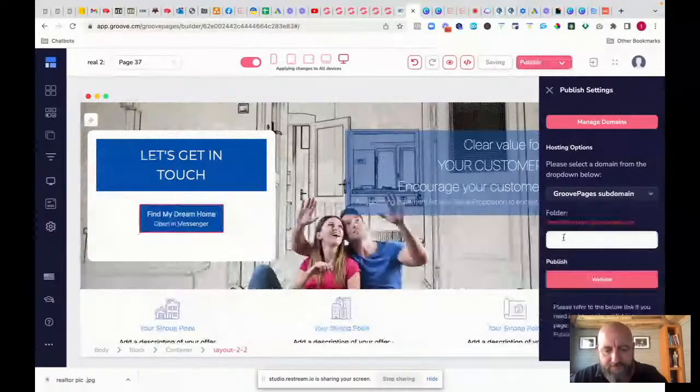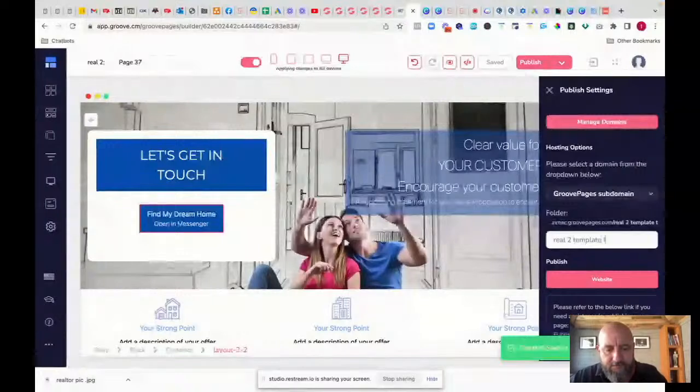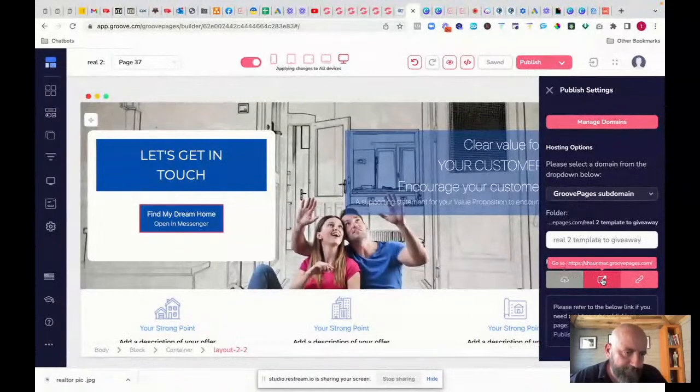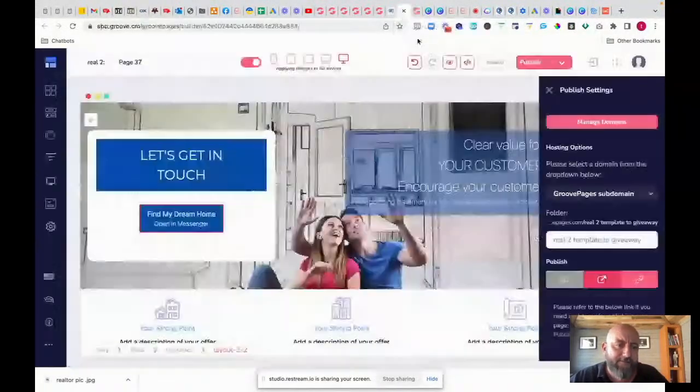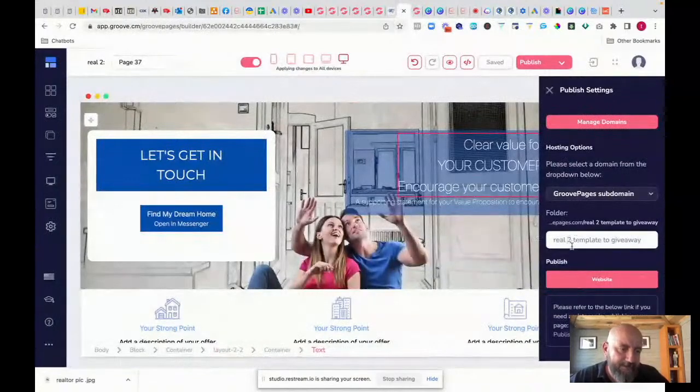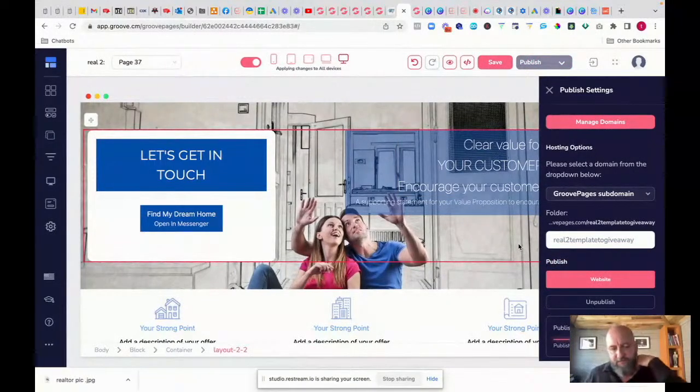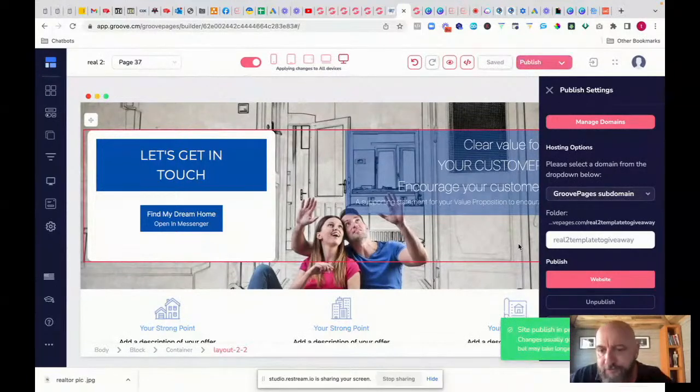Real estate template to give away. Right. Upload that. Actually, I shouldn't upload there. I won't upload there because I put spaces. It showed me an error there. Right. So upload that. And we now have a website ready to give away to people, which we can actually show them. So we're going to show them this particular website.